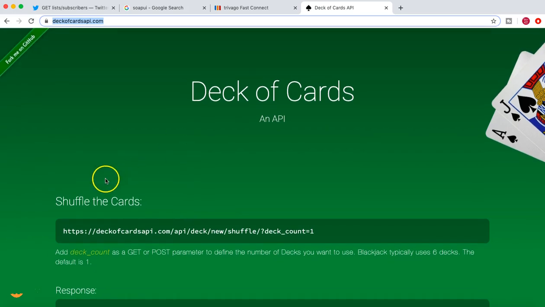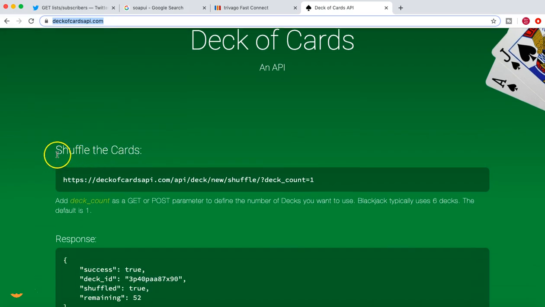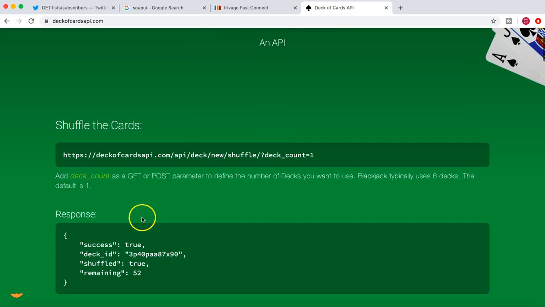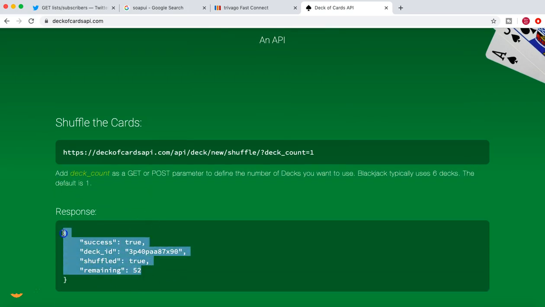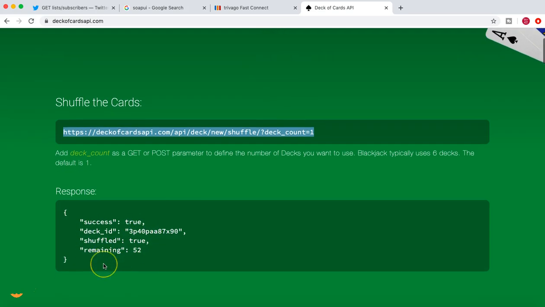So if you see the documentation of this API, you have the shuffle card, which will basically shuffle a deck of cards, and deck count can be like 6 decks or a single deck. The default is 1 deck which will contain 52 cards in it, right? So if you just use this API and say deck count 1, pass it as a parameter as 1, it will shuffle the cards and give you the deck ID of that particular deck.